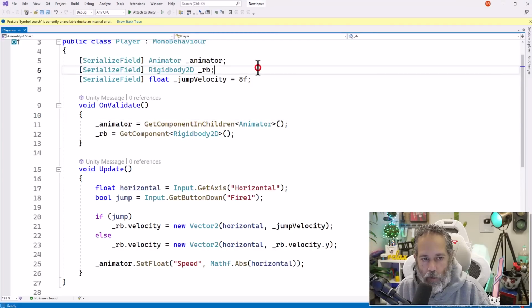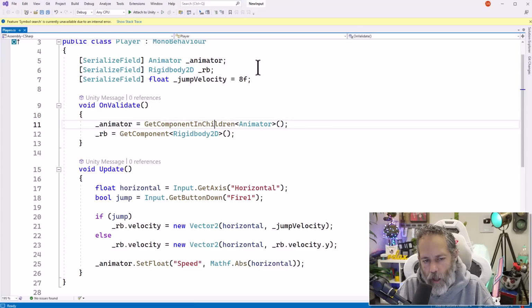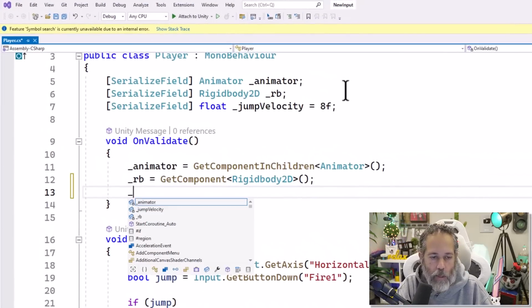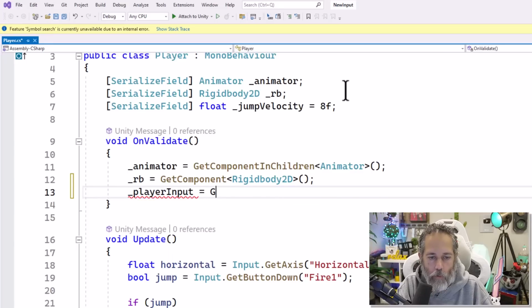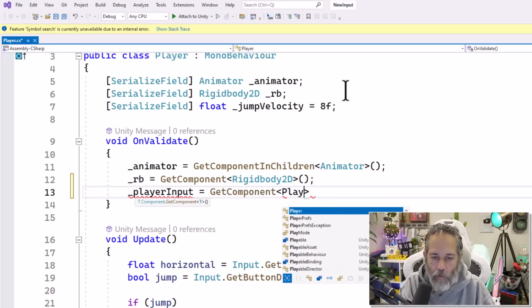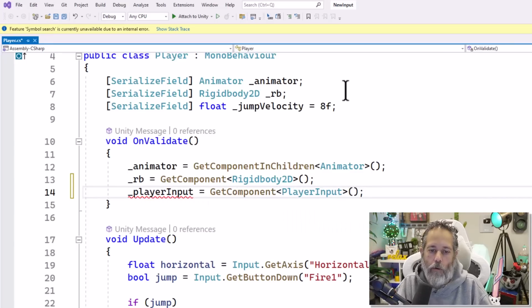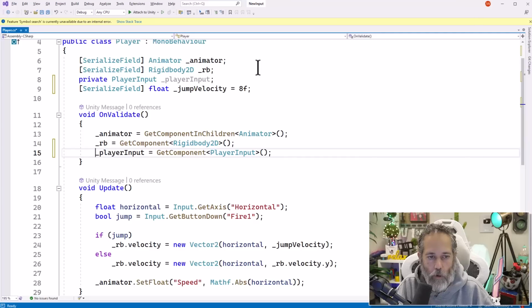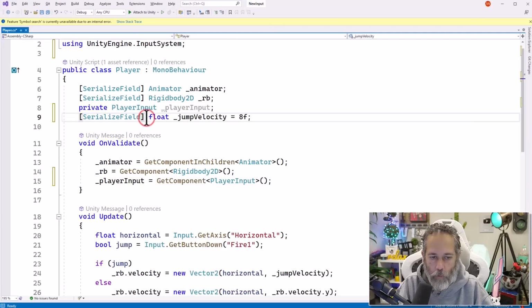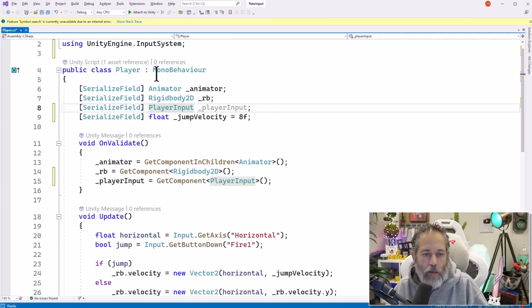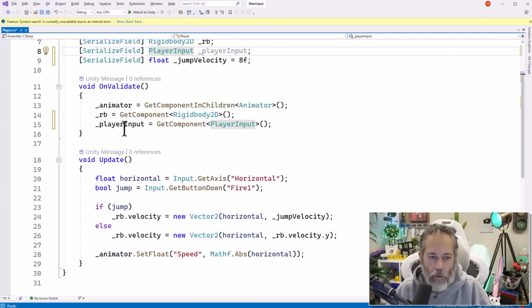So I'm going to add a serialized field for our player input, and we'll just grab that in OnValidate. We'll say _playerInput equals GetComponent and give it the type of PlayerInput. This will allow us to reference the input on this specific character. We'll generate a field for it, and I've got to make it a serialized field because I'm filling it out in OnValidate. If I was doing it in Awake, it wouldn't necessarily need to be one.